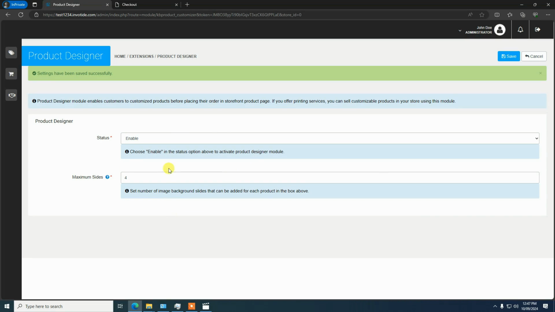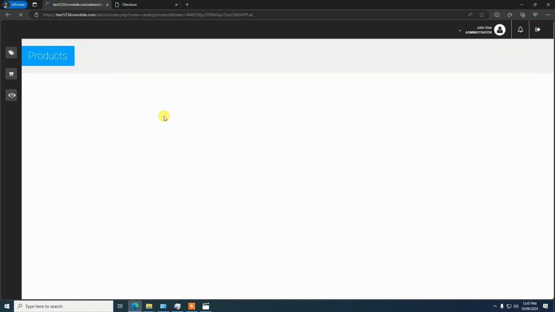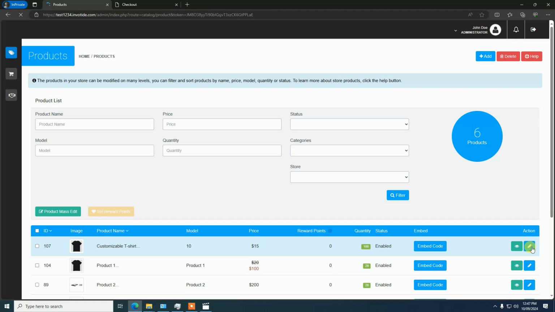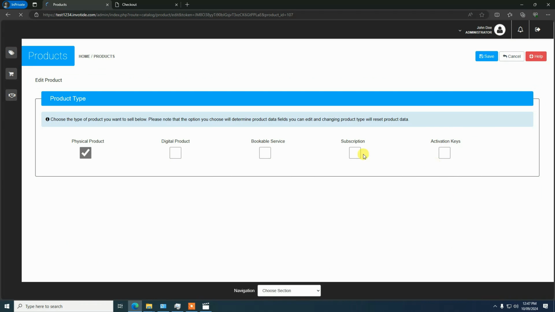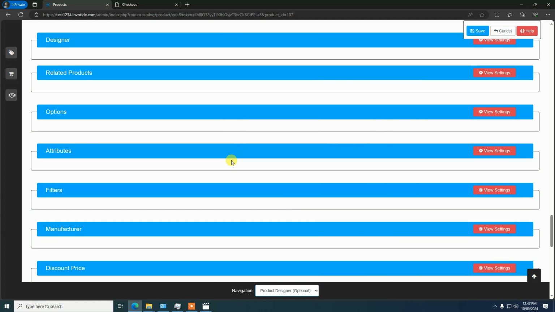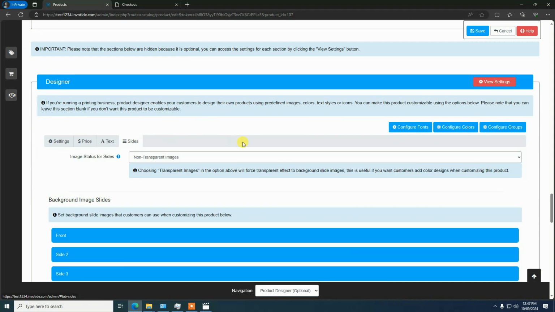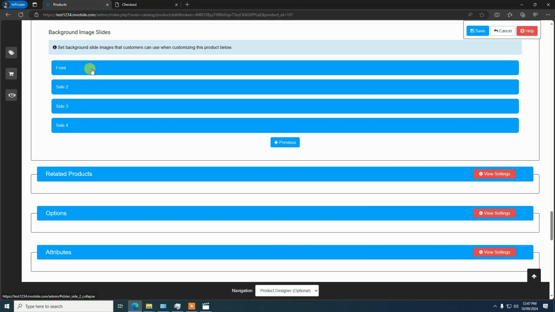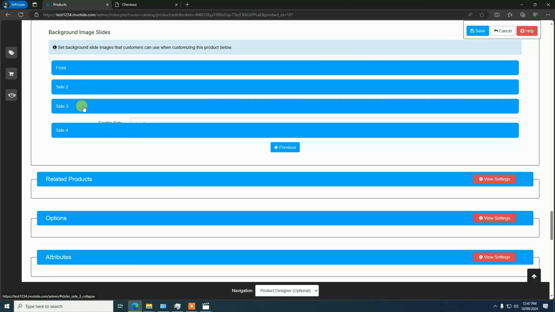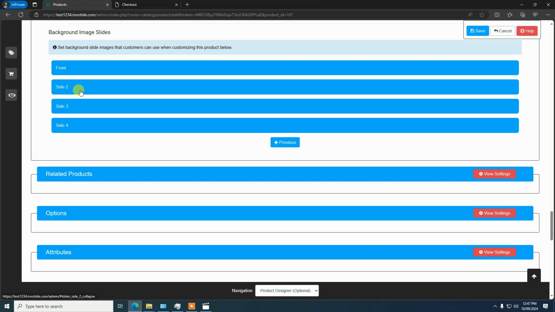Once we save, if we go back to the product and open the edit page, if we navigate to the product designer section, you see that under the slide option we now have 4 instead of 2. So this is how you can increase the number of slides that are available.